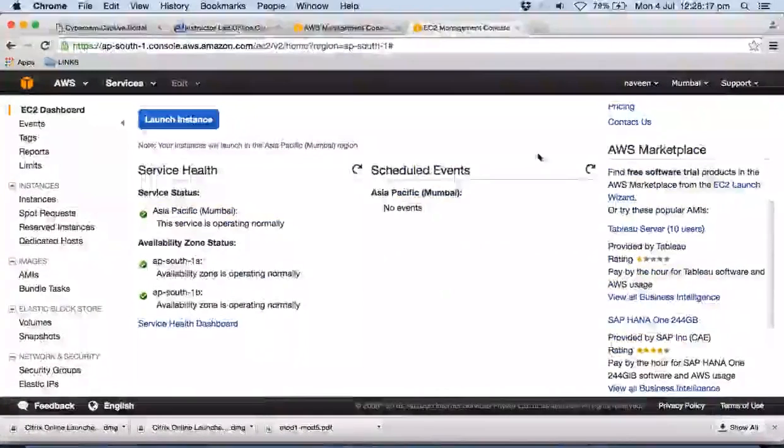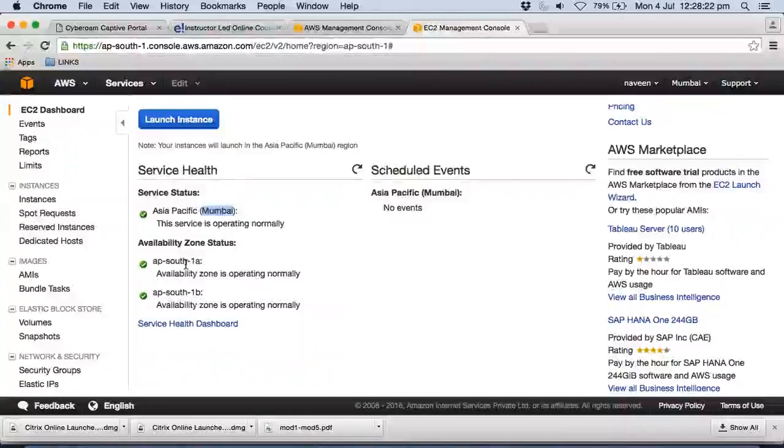You can see the service health of the data center in Asia Pacific, which is operating normally, and the availability zones: AP South 1A is always available, and AP South 1B is always available. Usually these two availability zones are in the form of a cluster. So if one availability zone goes down, the other is going to assist in case of disaster recovery.